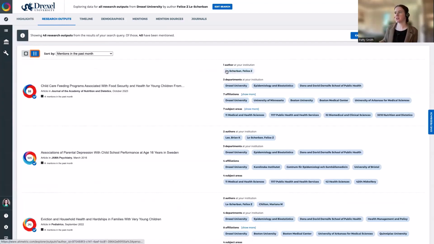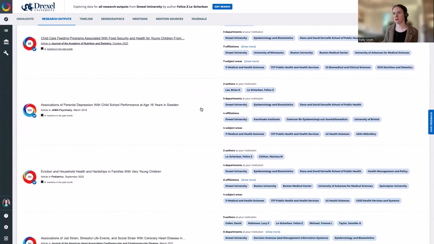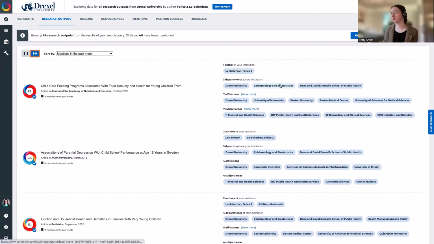So now I can see the authors at Drexel, the departments that this publication is associated with, and then I can see other university affiliations as well. And so all these things are linked. So if I just wanted to click on Brian Lee and see his publications, I can adjust my search and search for his stuff.